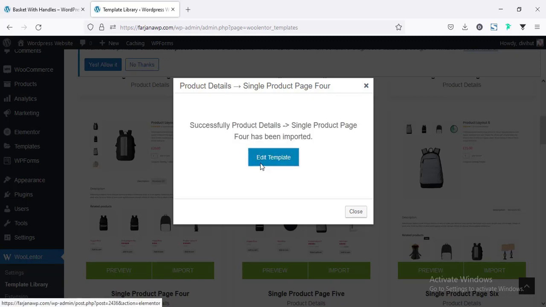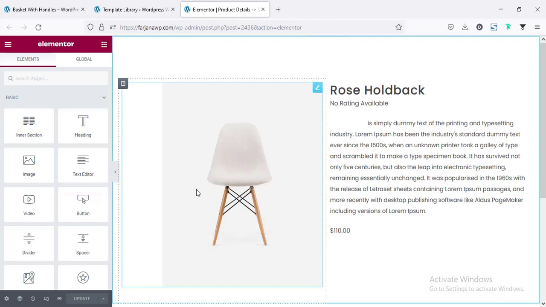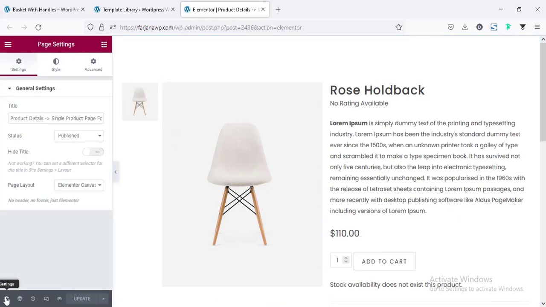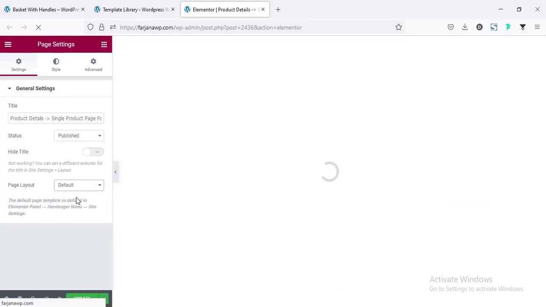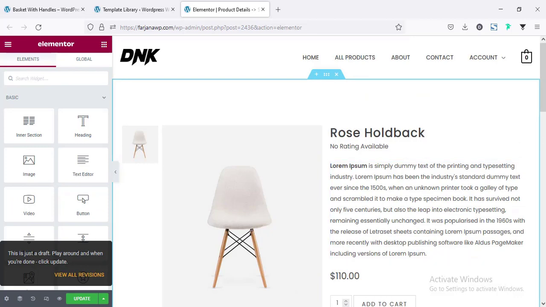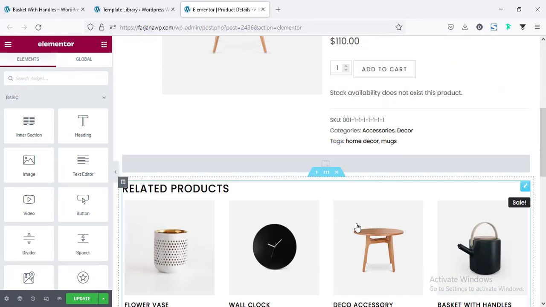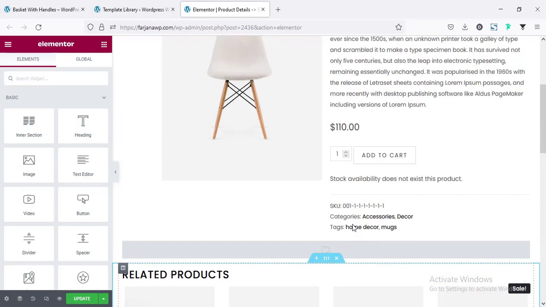Now going to edit template, and first I'm setting the page settings. From here settings and page layout, making it default. So now this is our product page. So by default it's showing like this.